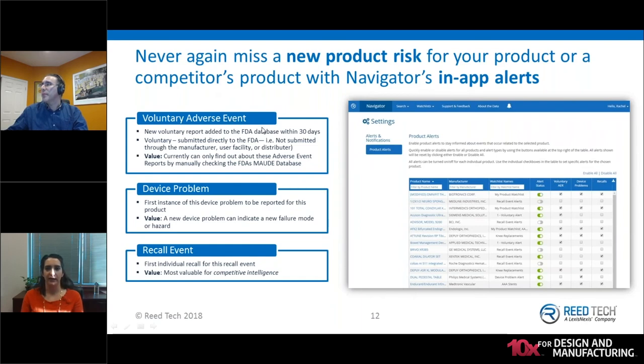A voluntary adverse event, which would be an adverse event submitted directly to the FDA, like we were looking at. This is very valuable because manufacturers are still required to respond to those, and you have to check the MAUDE database every day, every month, however often, to see if there's been any new ones for your product. Also device problems. If there's a new instance of a device problem reported through an adverse event, we can let you know about that, which could be a new failure mode or hazard that they might want to consider for a risk management program.